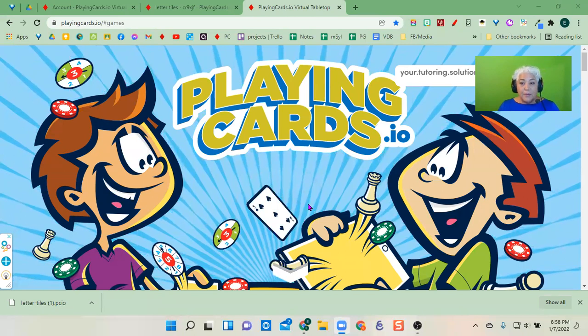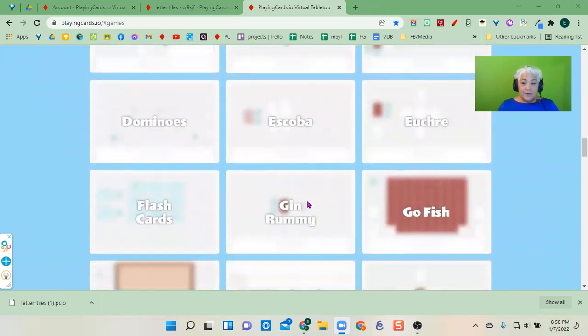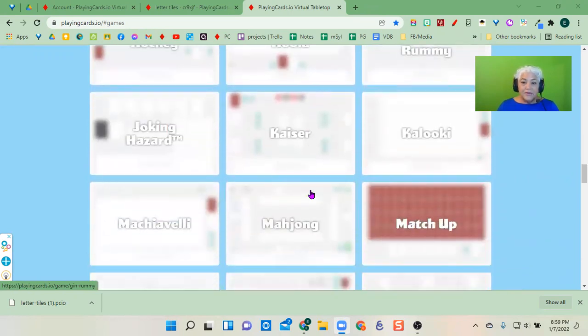I use PlayingCards.io for many games, and I built a letter tiles game board in there, which is just a place to have letter tiles. So let me show you what it looks like. PlayingCards.io is a site that is meant for collaboratively playing card games. And they have all these games that you can play collaboratively with people, so long as you have a means to hear the other person. And I think a lot of people use Discord or the phone so they can talk to each other, meetings or whatever, and listen to each other as they play their games collaboratively.